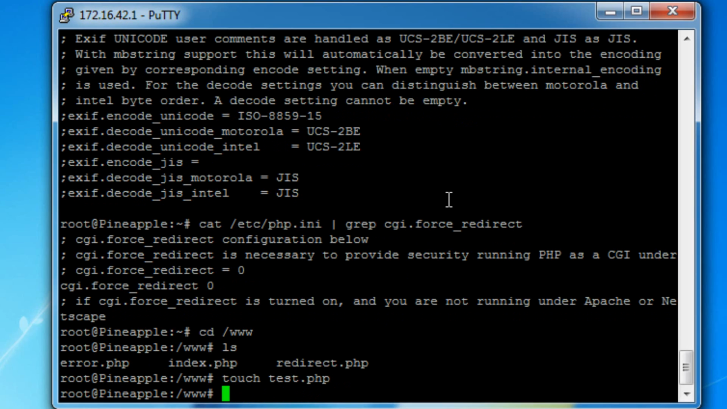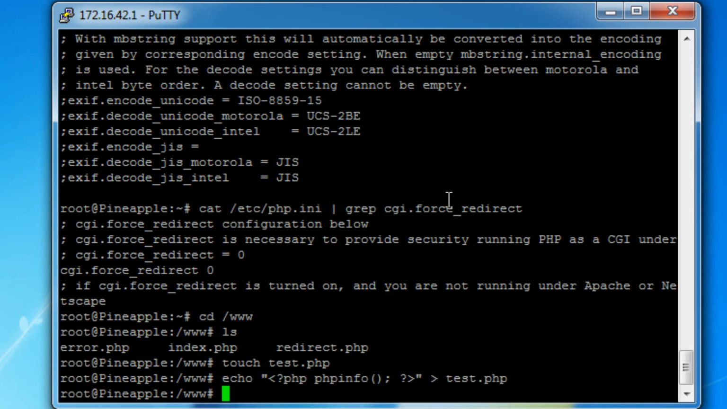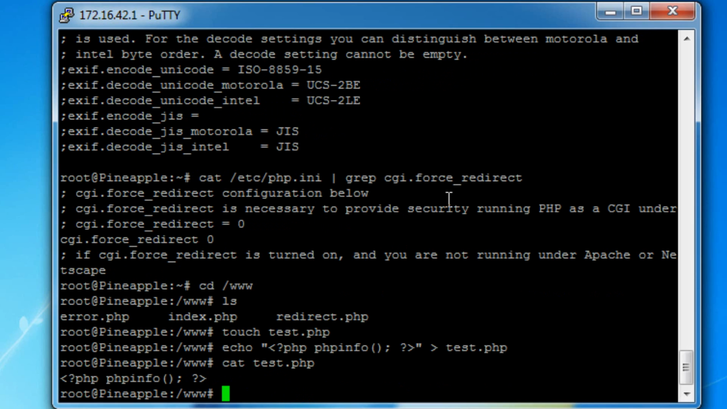test.php, press enter. Echo, quote, and then a less than sign, question mark, php space phpinfo, semicolon, question mark, ending greater than sign, and then quote, and then you're going to put that into a file test.php. Okay, and then press enter, cat test.php, and it should read like that.